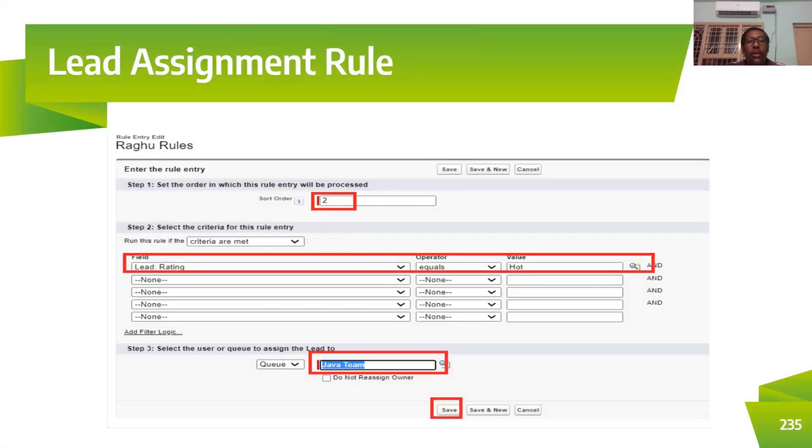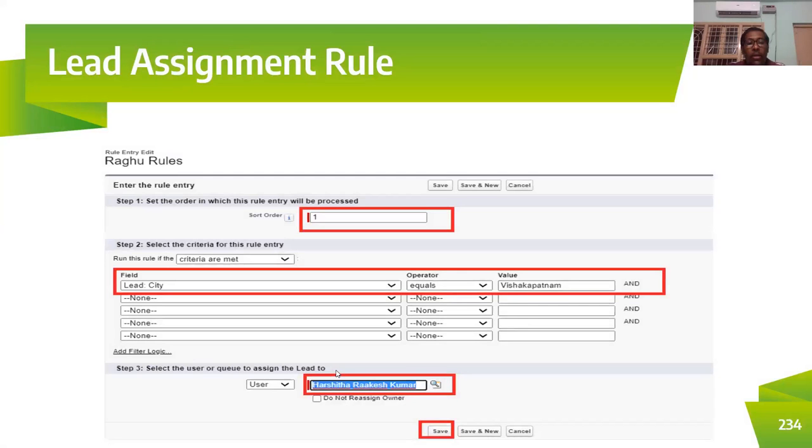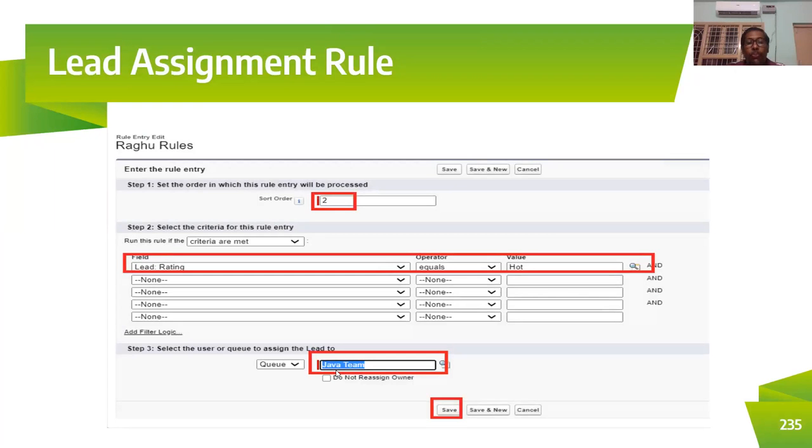The second rule, again, you're going to enter the rule number, which is going to be 2. Lead rating is equal to hot. Now here you're going to select whom you're going to assign, either the user or queue. The first one I've assigned to the user. The second one I'm assigning to the queue.